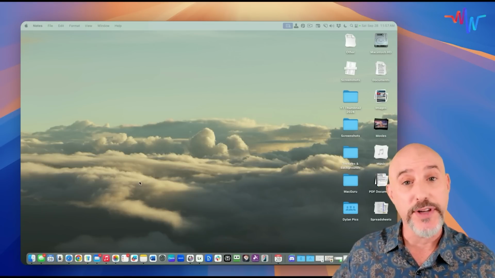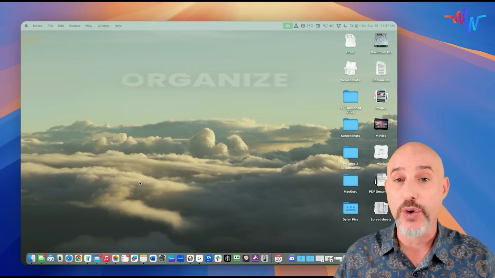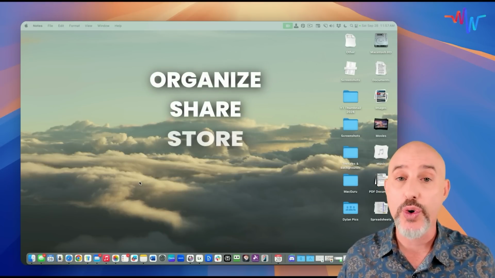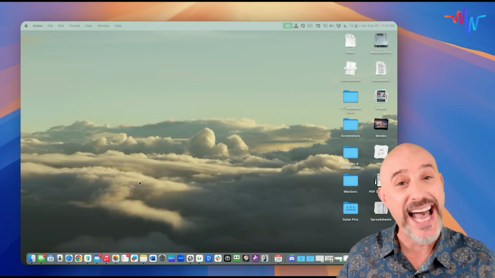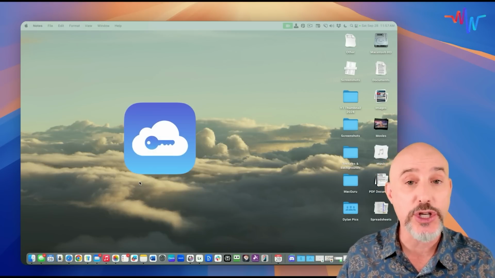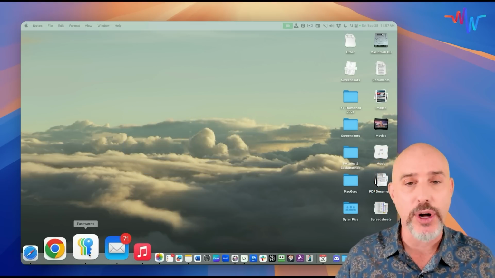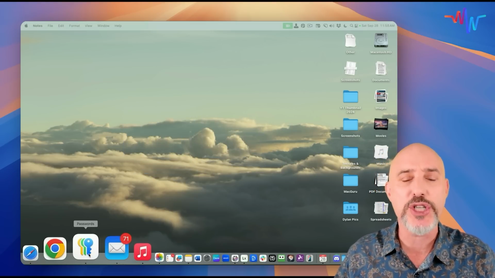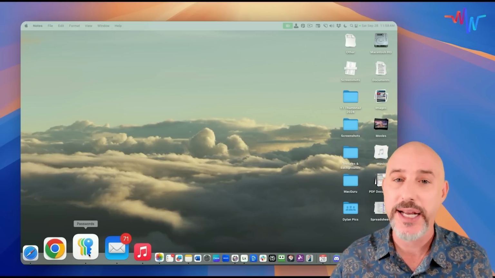The next Sequoia feature is called Passwords. It's a brand new app allowing you to easily organize, share, store, and keep track of all of your passwords. For a long time, you've been able to access your passwords through Apple's Keychain or through Safari. But now that they've got this dedicated app called Passwords, it makes it all that much easier to keep track of all of those pesky passwords. Let's click it open and take a look.